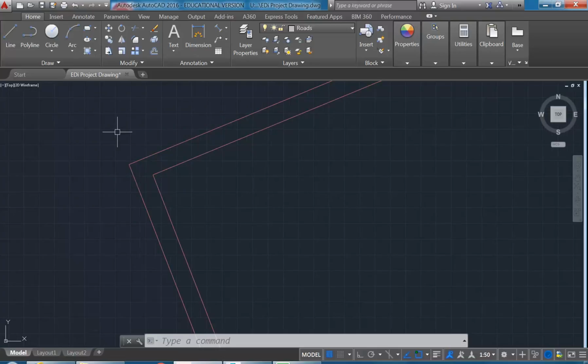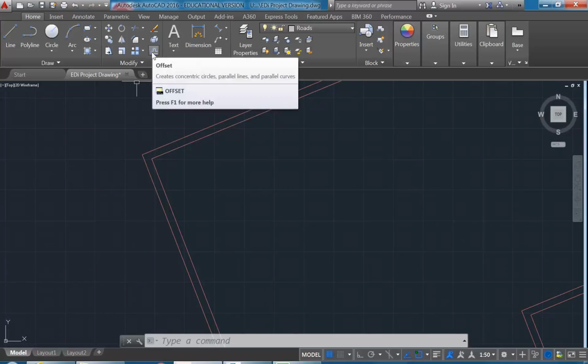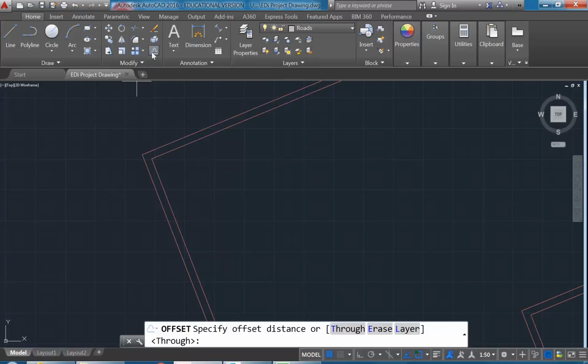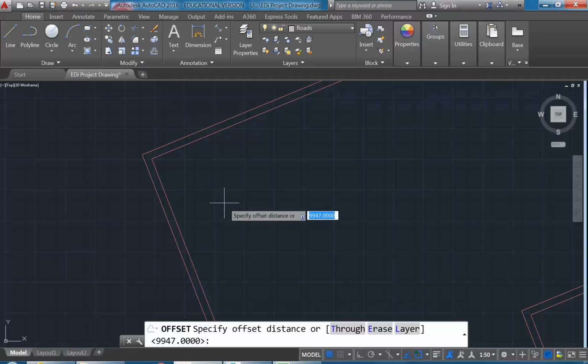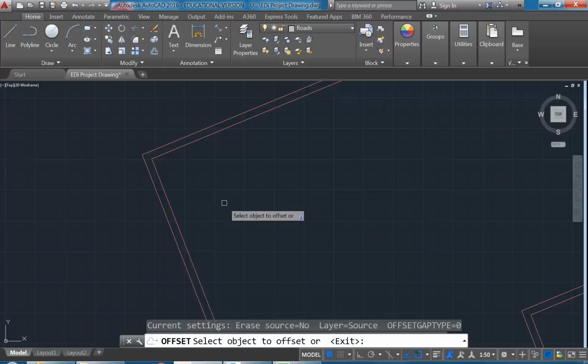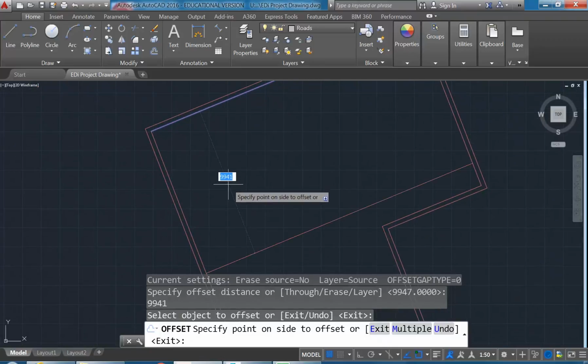Okay, so now I'm just going to start putting in the measurements that you've taken, and one of the best ways of getting a distance from an existing line is to use the offset tool. So with offset now, I can type in the linear dimension that you've taken, 9947. Oh, sorry, I misread it. Sorry, let's do that again. So 9941. So from that line there, I'm going to select the line and then click any point down and to the right.